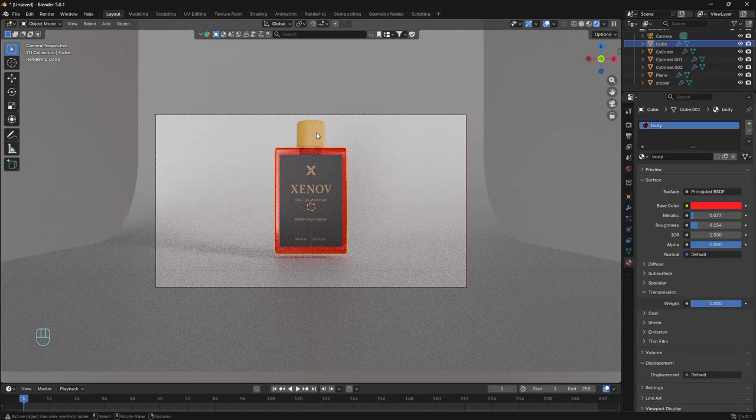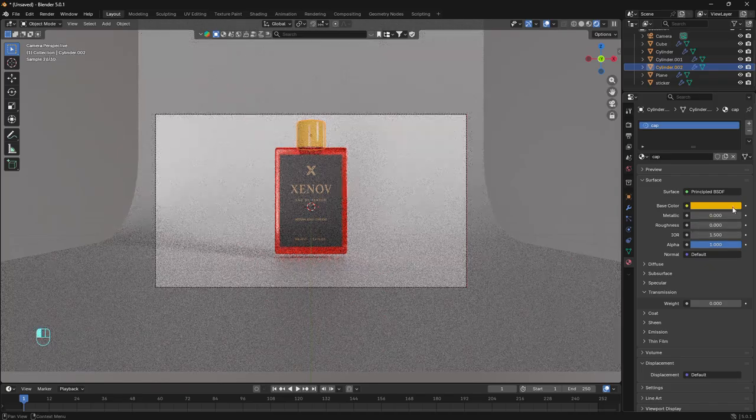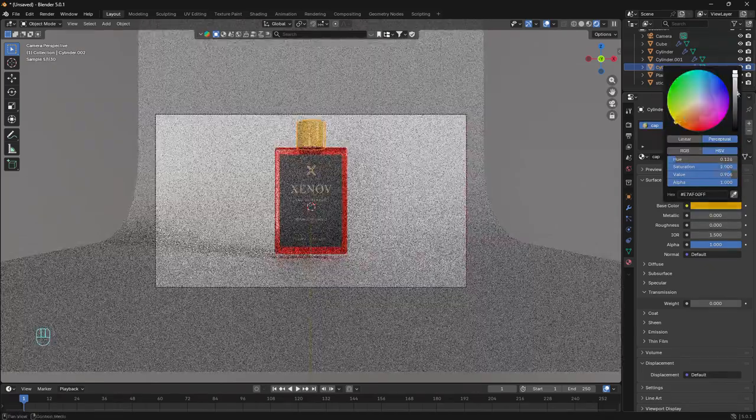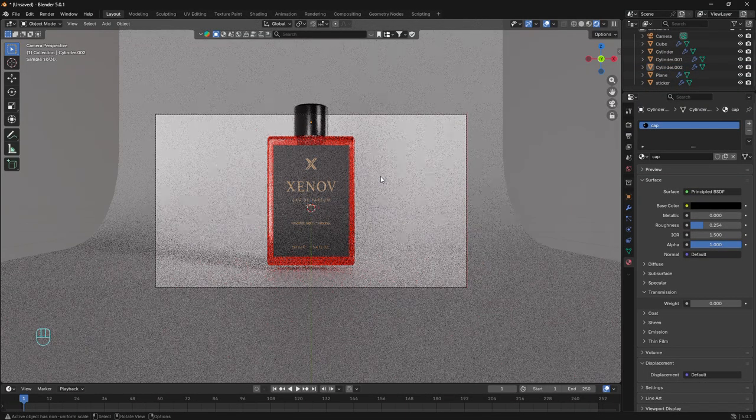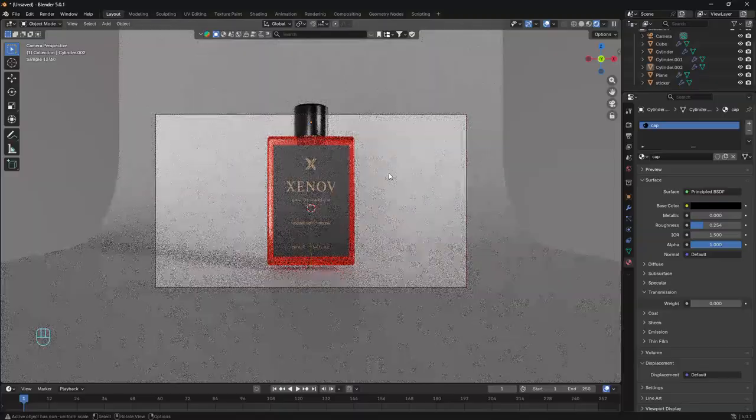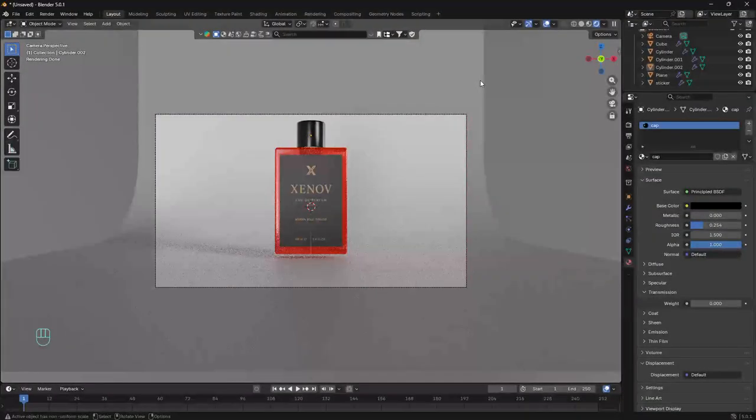So let's make it red and also select the cap, lower down the roughness and select the color. Maybe we'll do it black and roughness a little higher, so this will not look basic. So for this part, modeling and a little bit of shading is done.